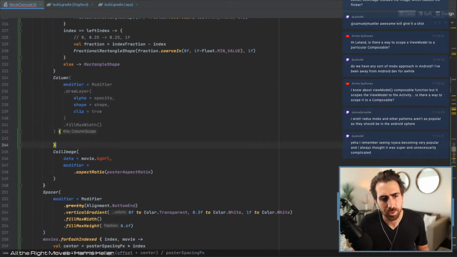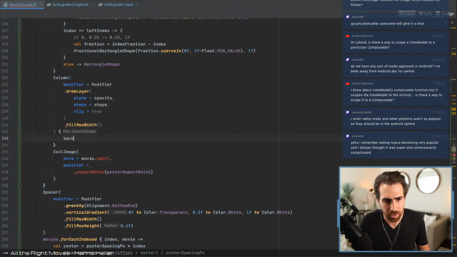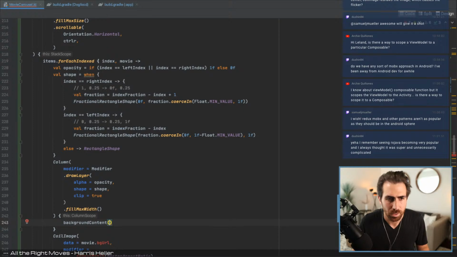All right, so now we're rendering this column, and then we're going to delegate to the parent whatever they want to do for the background, which in this case is going to be this Coil image. And then here I'll say index and movie or something, which is just an element. Let's call it an item.